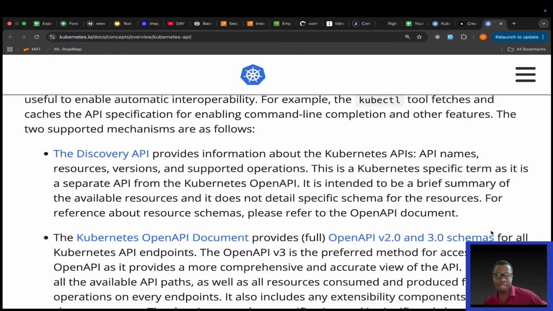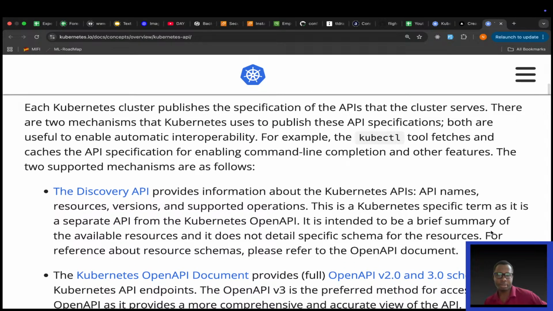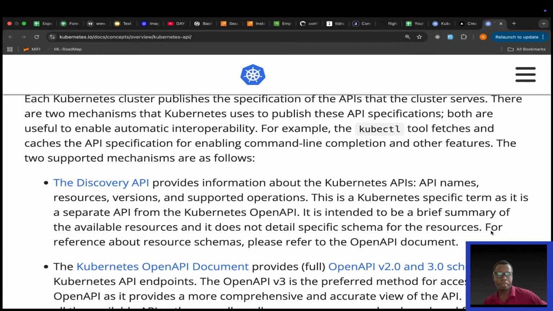So we're now looking at the next mechanism. Remember, they have told us about 2 mechanisms that Kubernetes uses to publish API specifications. The first mechanism is the Discovery API. Remember, for you to be able to use an API, you need to know the API specification. And the Discovery API, like we have seen, helps us to know the API names and the resources that these API names are going to help us to access, and the supported operations. For example, an API could help you to only have one operation. That operation could be maybe making a get, but you cannot modify anything. You can only fetch information.